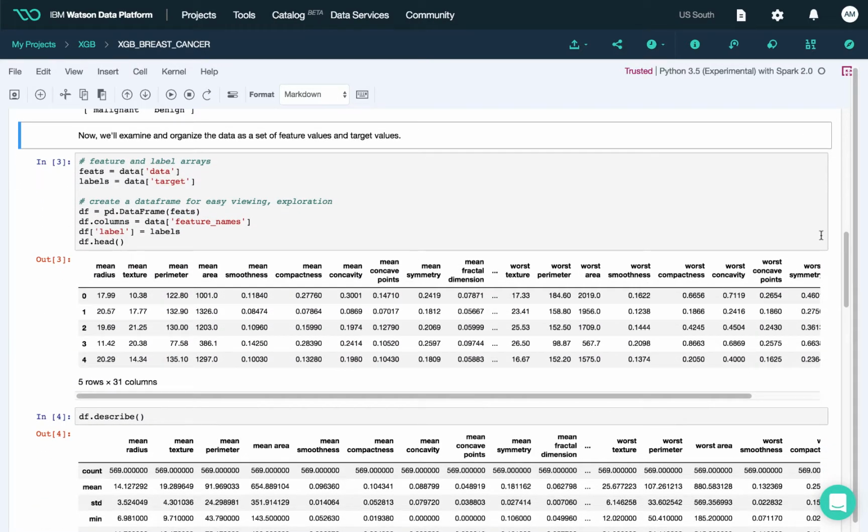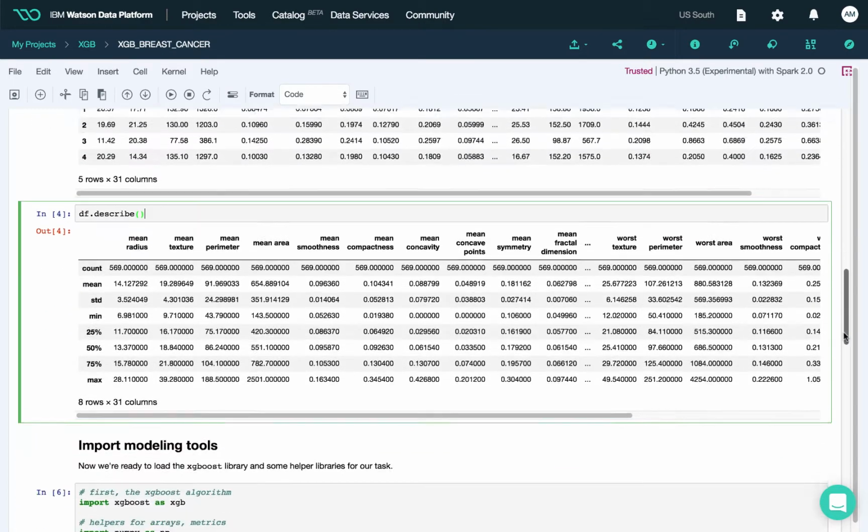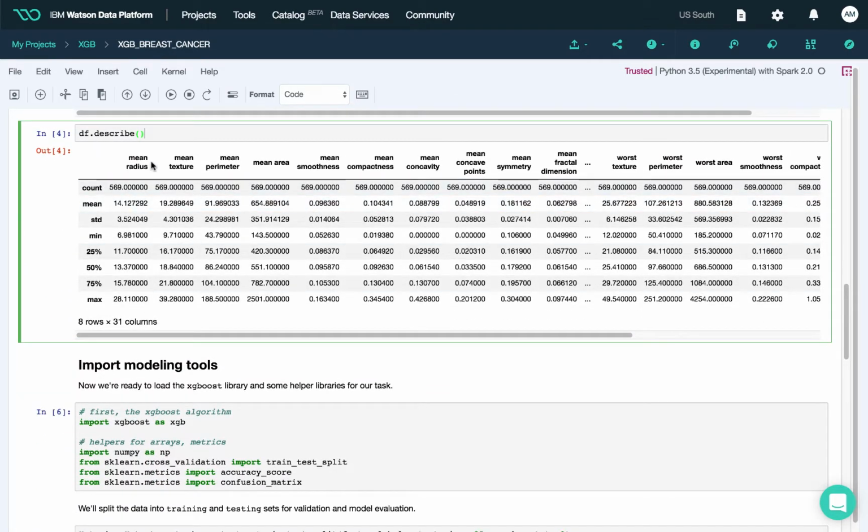What we'll do is we'll take the data from that data dictionary and assign the feature values to a Python variable feats, the labels to labels, and then we'll build a data frame quite easily with pandas to get this nice tabular representation of the data. You can see here all of the columns, those fields represent the features, and panning over we can see the label at the end.